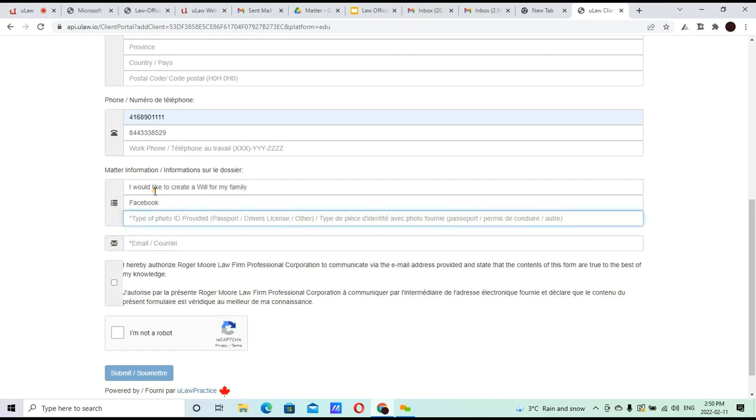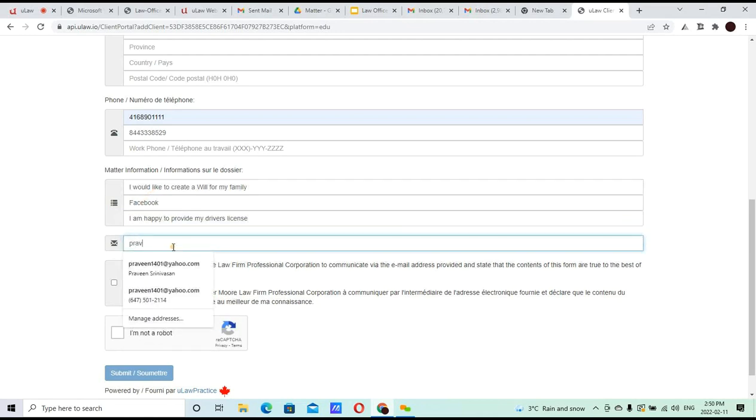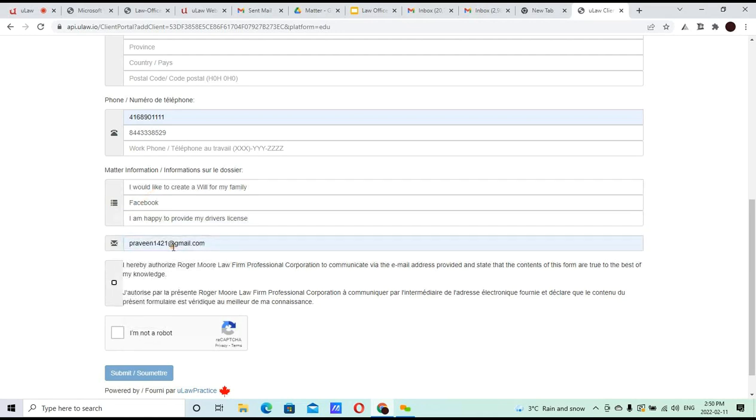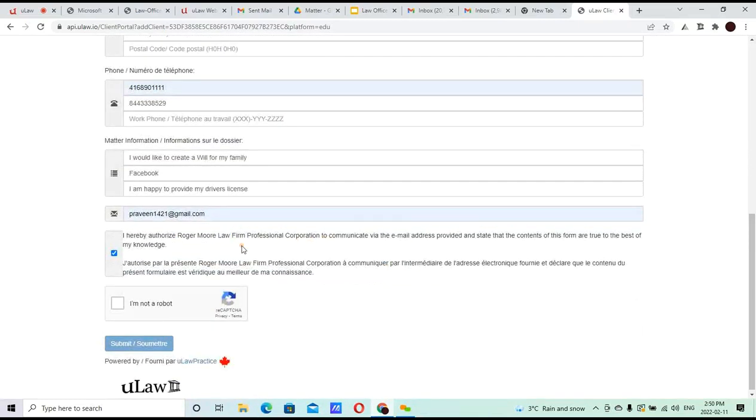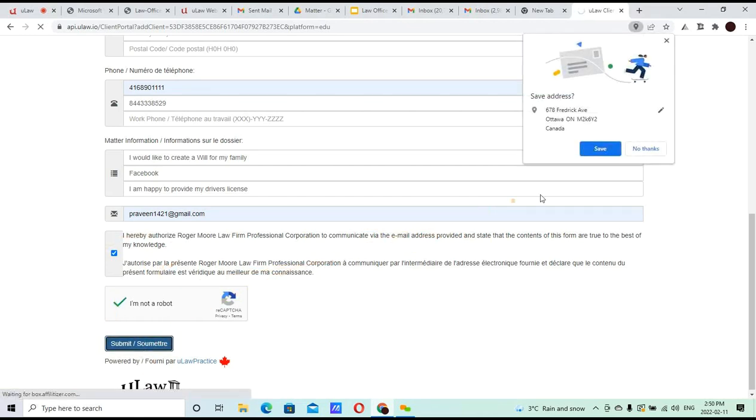So this is the question around what is the type of identification you can provide. I am happy to provide my driver's license. Okay. And the email. Again, making sure that they acknowledge that this is very branded. This is for Roger more specifically and his corporation. You're authorizing him to communicate by the email address provided and to state the contents of this form are true to the best of your knowledge, making sure you're not a robot, and you hit submit.